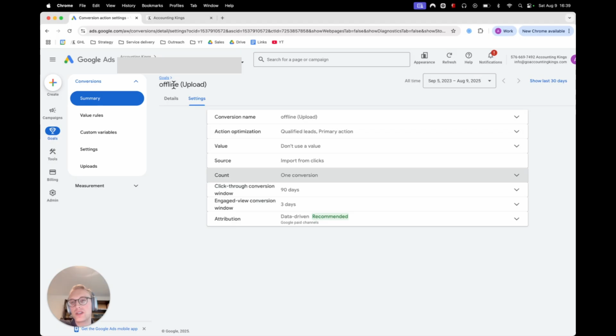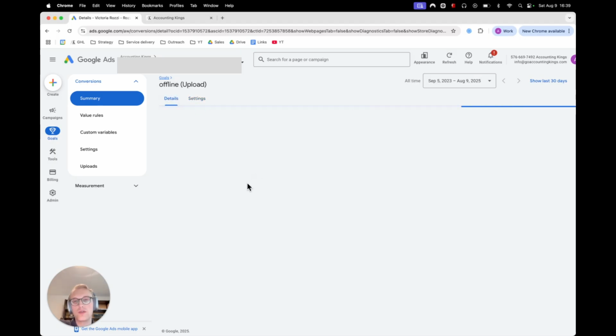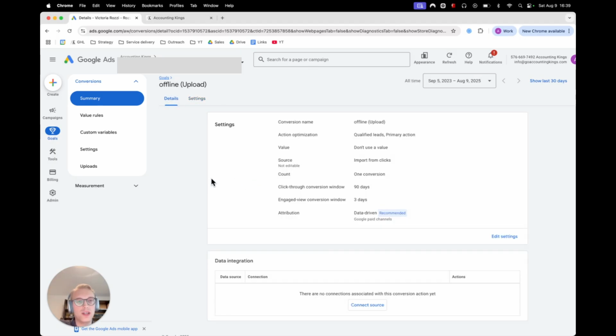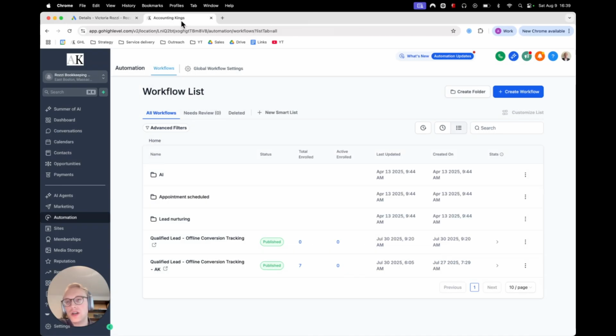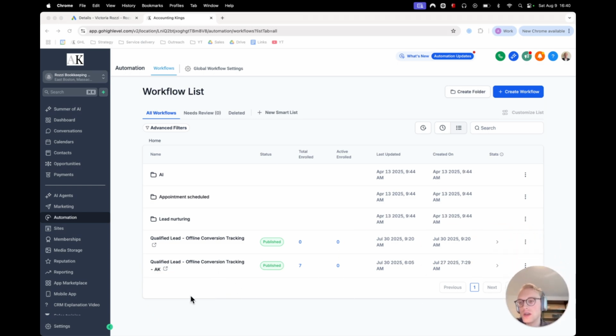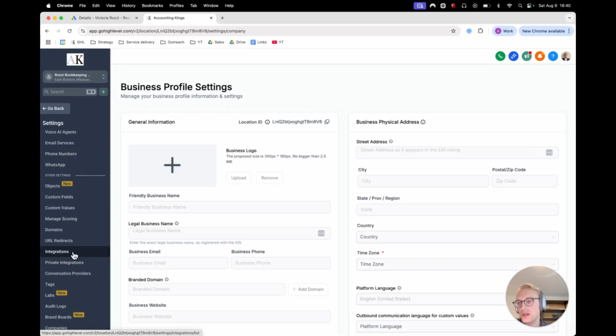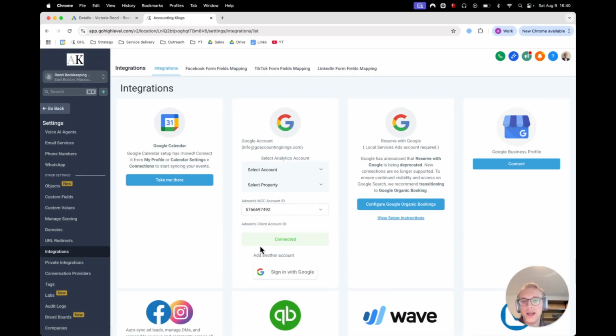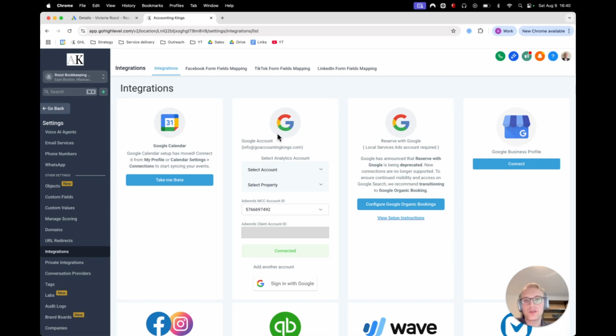Okay, so that's the Google side of things. Again, it's extremely easy, as you just saw. And then you go to High Level. So again, you need a High Level account to do this. What you then first need to do, you go to your integrations over here, and you need to connect your Google account, because if you connect the same Google account that you have with your ad account, then Google is automatically going to track the Google Click ID.